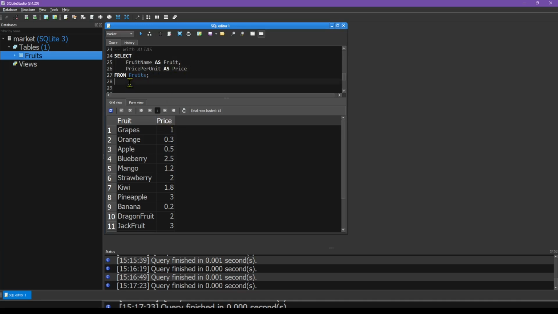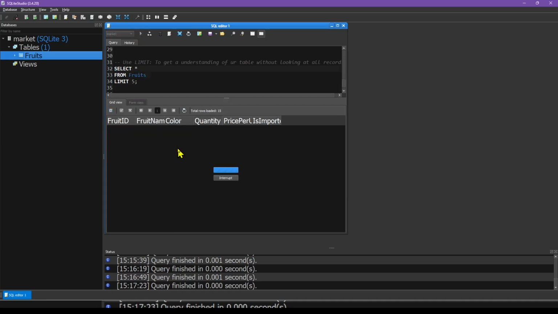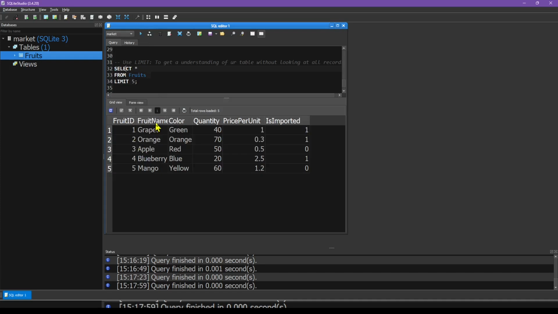Sometimes you don't want all the records. Maybe you have millions of records, so you don't want to retrieve all of them. Maybe you just want a few records, maybe just to get an understanding of what your data looks like. You can do that too. You can run select star from fruits and you specify your limit. So limit means just send me only 5 records. That's what limit 5 means. So when I run this, it's going to print out just 5 records from that table. And there you go. Fruit ID, fruit name, color, quantity, price per unit. And you can see that there are only 5 records.